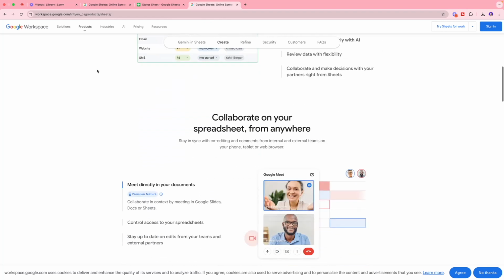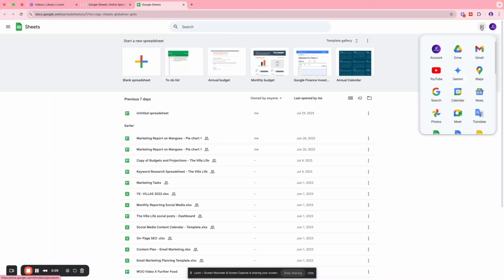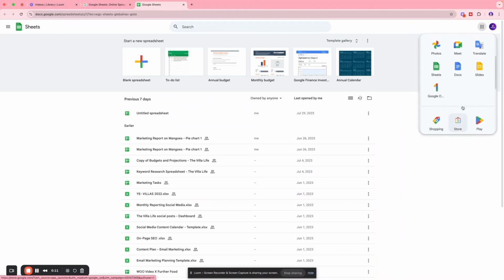Let's do this. Alright, so first thing you're going to do is go to your Google Sheet interface. You can do that by clicking these 9 dots over here, and then when you scroll down you're going to see Sheets, and when you click that you're going to end up on this section.